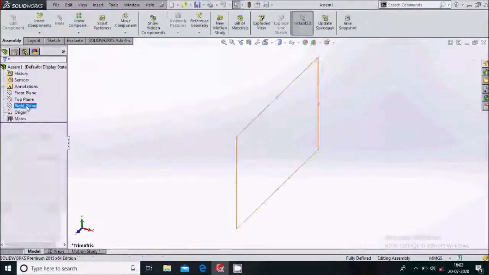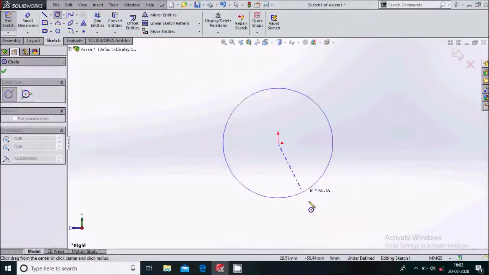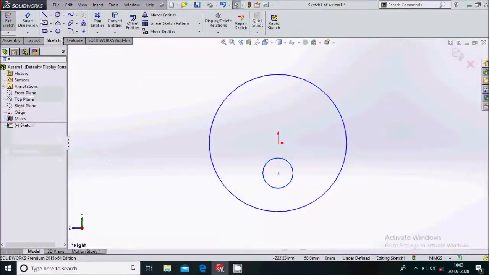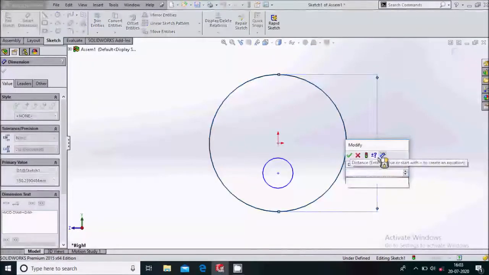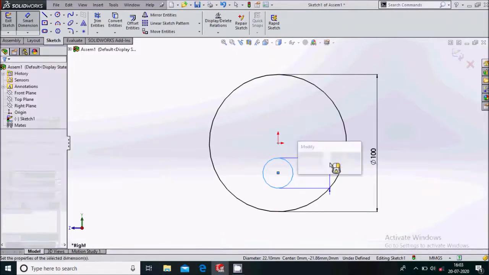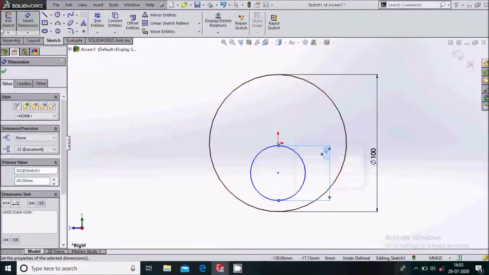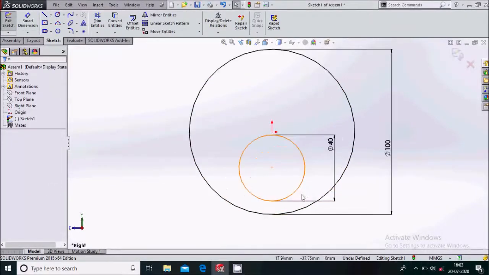Simply cancel this, select the right plane, sketch on it, and draw a circle. So we'll draw two circles over here. Simply OK. Smart dimension, give the dimension to the circles. So here 100 mm dia and here give the 40 mm dia. OK. So simply we'll assign a relation between these two circles.